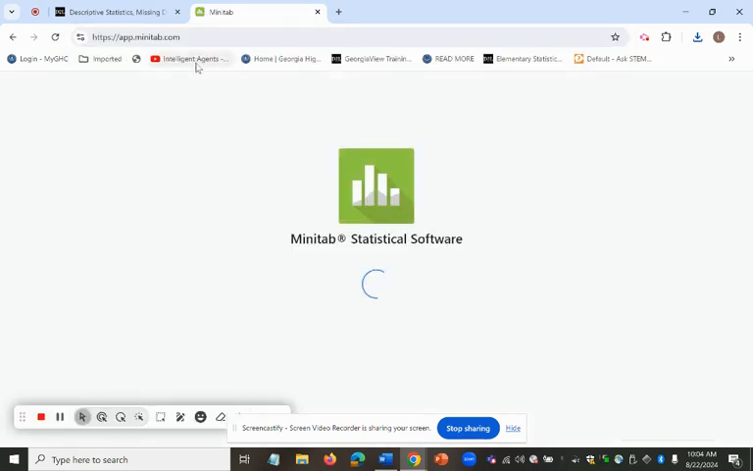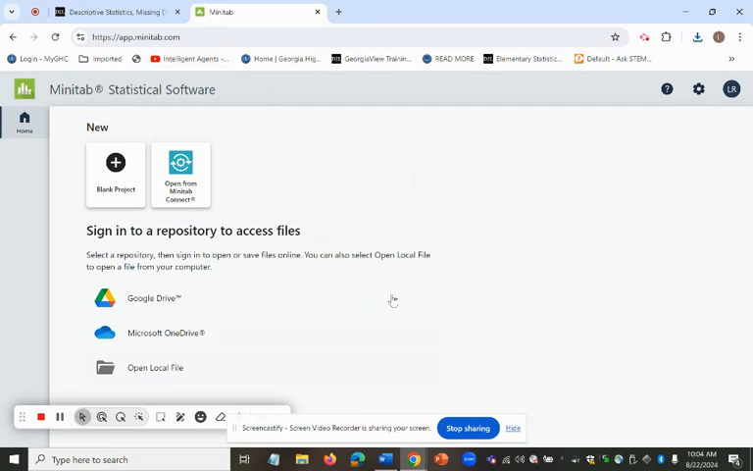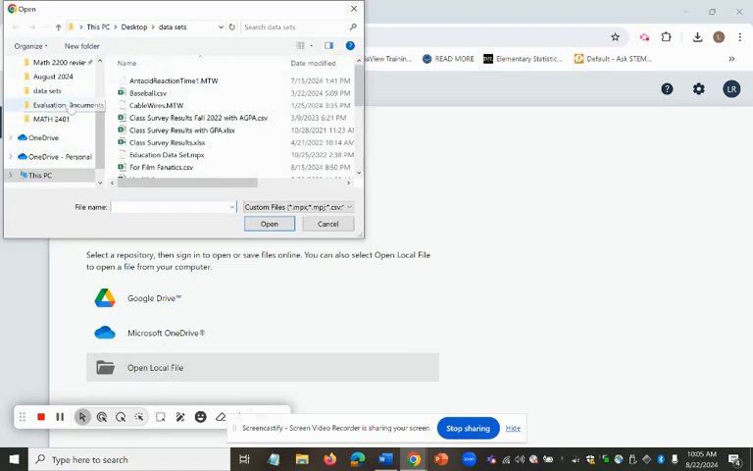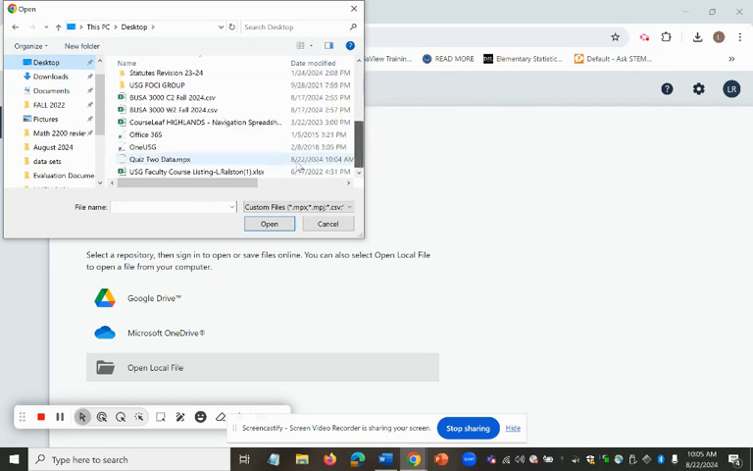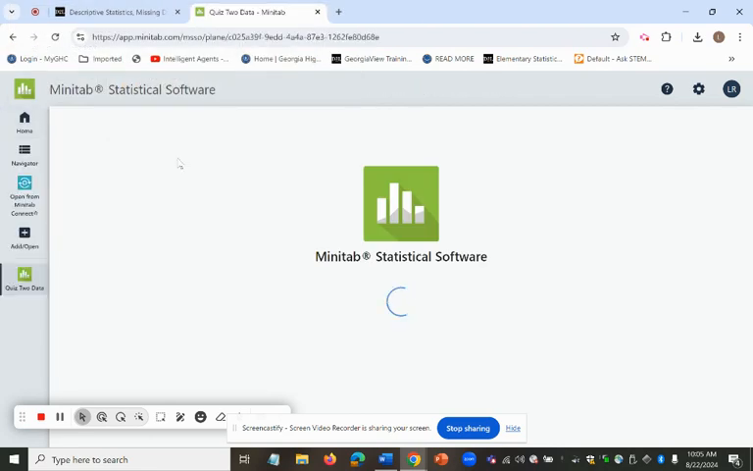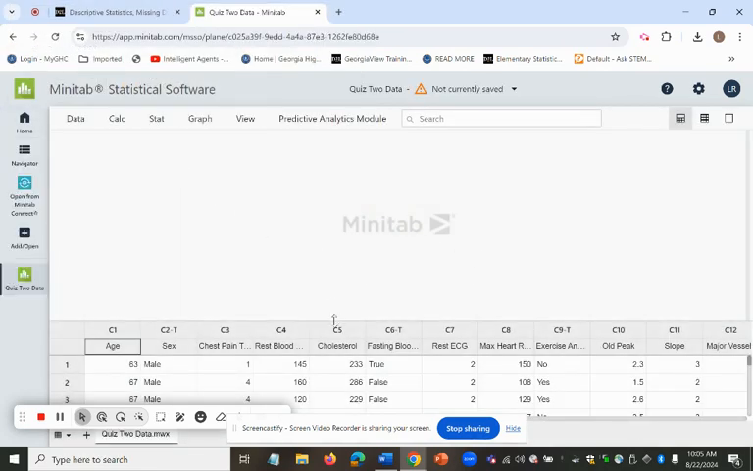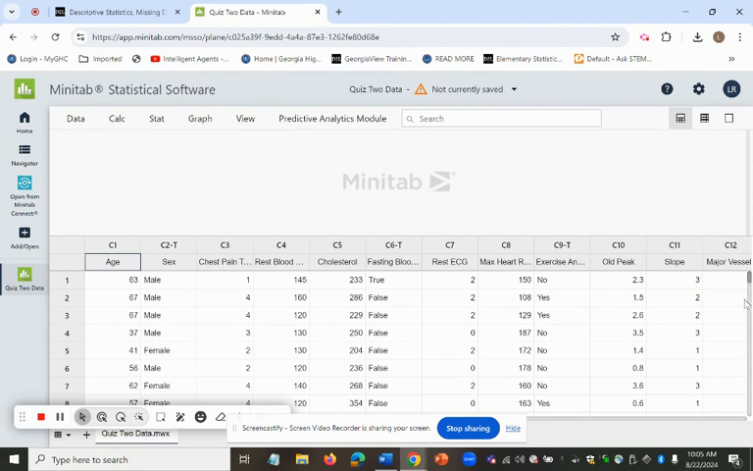app.minitab.com. And this is the landing page. And there's a couple of ways to do it. One is if I'm opening it up initially on this page, I can use the option near the bottom that says open local file, because the file is now on my desktop. So I can use that option to say open the local file. And then I'm going to go to my desktop where I put it, and it was quiz 2 data, find the file and click on it. And because I am inside app.minitab.com, the file opens and it automatically populates the spreadsheet for me.